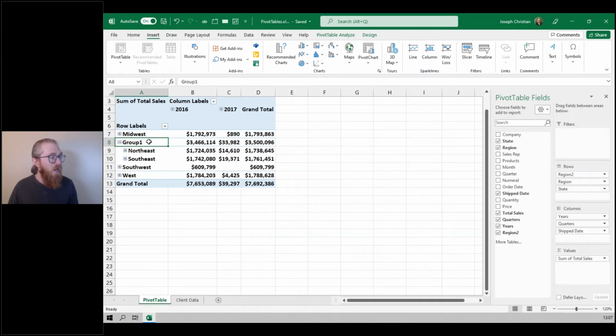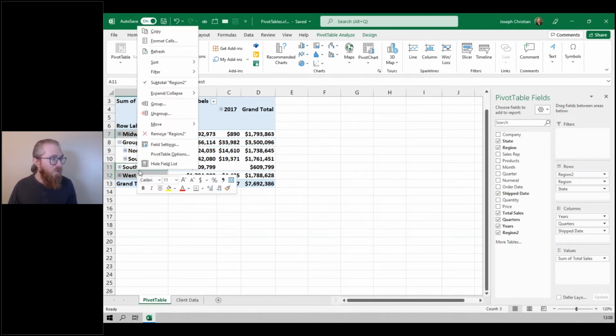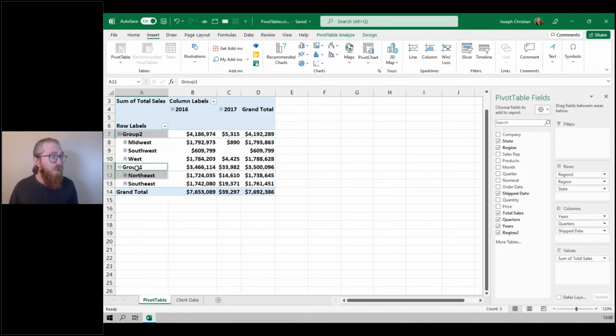Now let's group together the West options. So I'm going to select all of those. So I'm going to click on Midwest, hold down Shift to select the Southwest and West. Once I have those selected, I can right click on those and again, click on group. Once I click on group, it's going to group them together. So now I've got group one, group two.